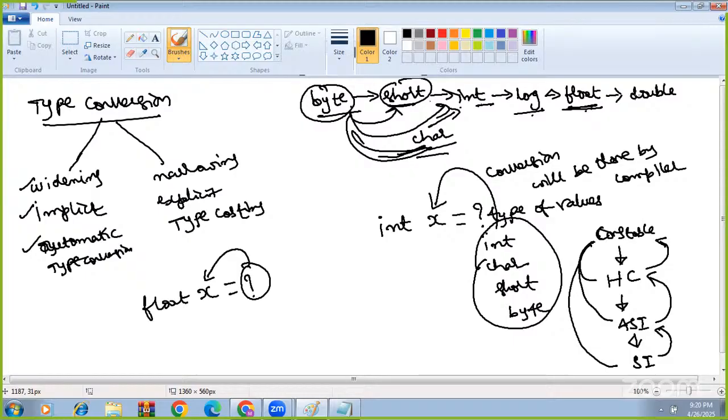Reverse is not possible. That means, if I take int y equal to, and I write any floating point number, by default it will be double. So here this is a double value. Can I automatically store this double value into this int? No. Already told, reverse is not possible. So this is not possible.